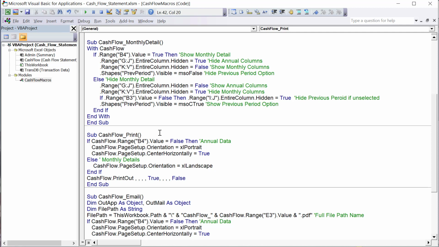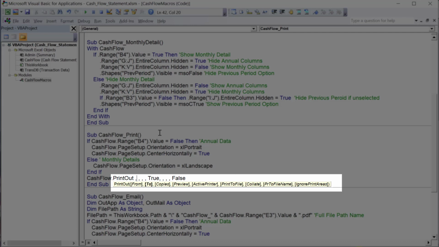And then as soon as you click the PrintOut, you're going to see a bunch of options: From, To, right? These are for multiple pages. If we want to set the page numbers, we can do that. If there's a number of copies, we can do that. If we want to preview it first, we would put in true, but we don't. If we want the active printer, we can do that with ActivePrinter. We do want to set to the active printer, of course.